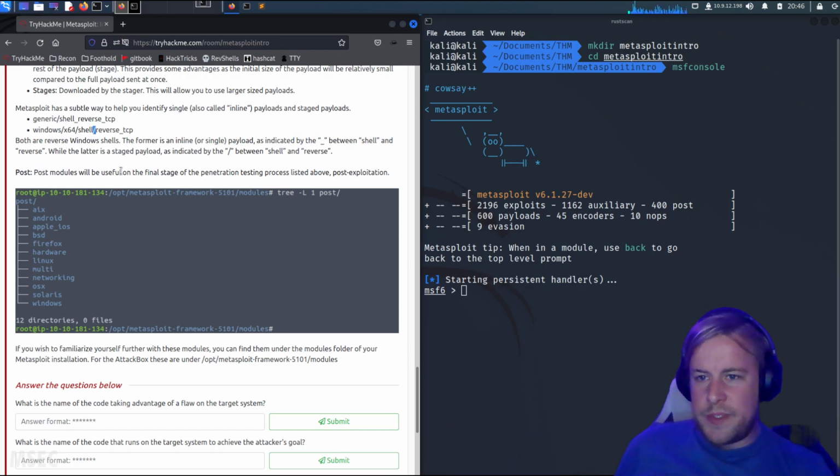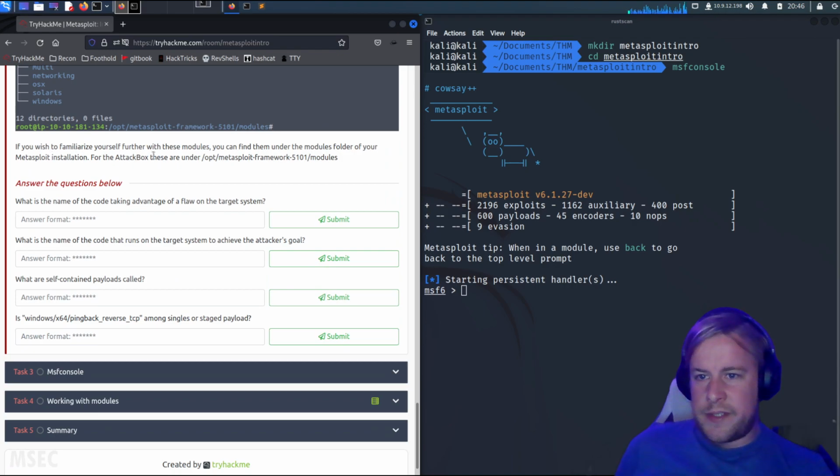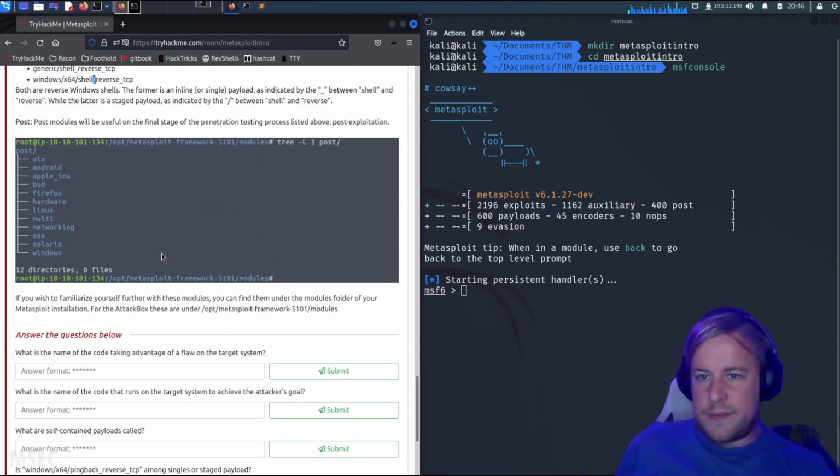Post modules will be useful for the final stage of penetration testing, post-exploitation. If you wish to familiarise yourself with further of these modules, you can find them under the modules folder of the Metasploit install. On the attack box, they are under opt, Metasploit framework, modules.